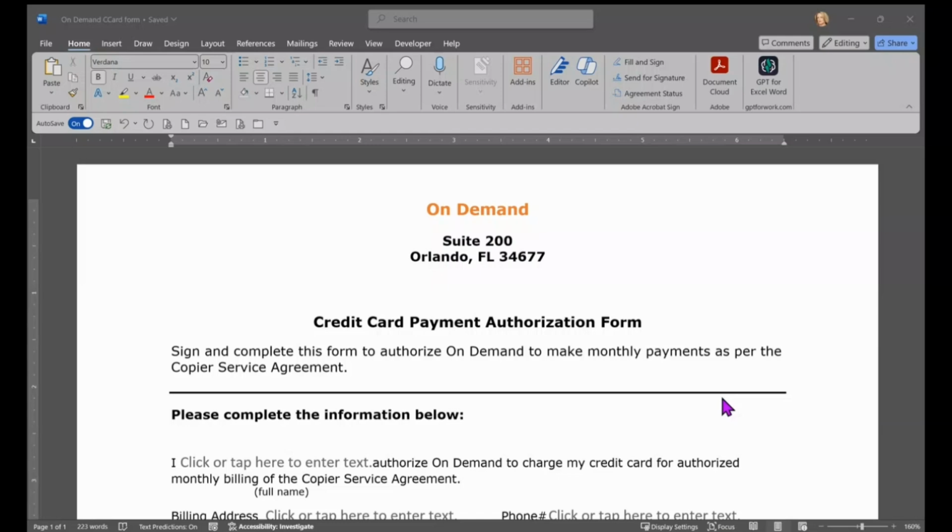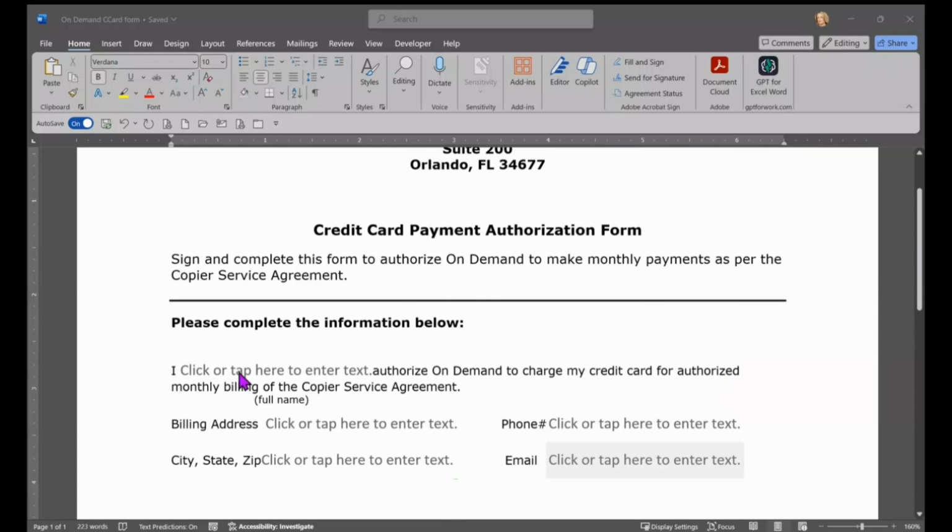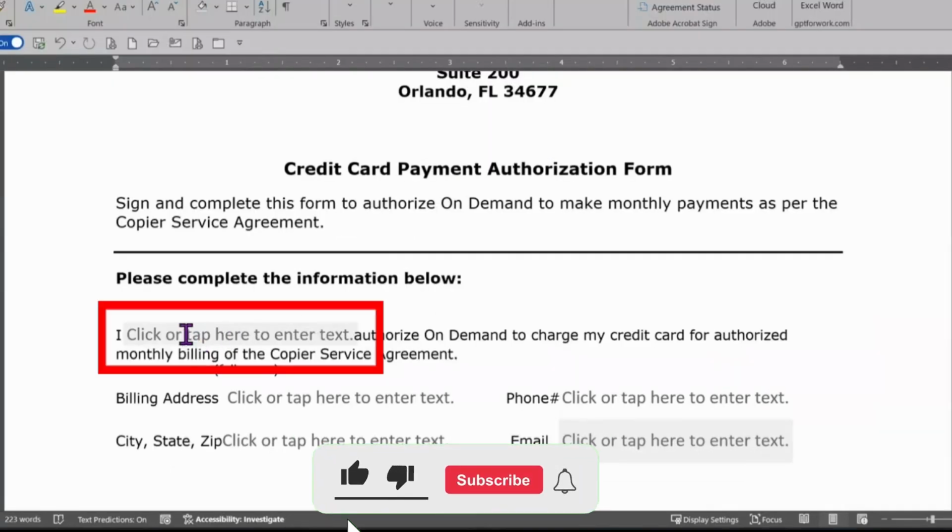The only problem is it's not easy to fill out online, and I really don't want to have to print this, grab a pen, fill it out, sign it, scan it, and send it back. So let me show you what is going on here in this form. This form has some fillable form fields. Yes, click or tap here to enter text.